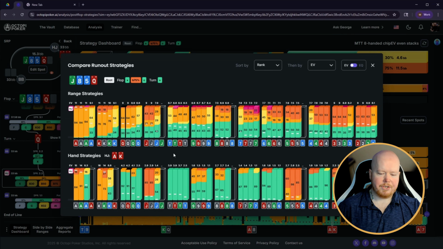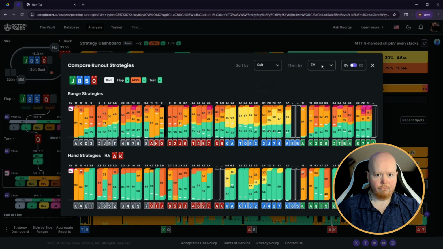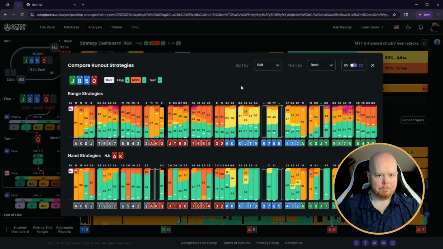And now we can see how we're going to play on all possible turn cards, including with both our range and our specific hand, the ace king of hearts. We can sort these turn cards in a variety of ways. One of my favorite ways to do this is to sort by suit and then by rank, because this gives you a really clear perspective on how you're playing different cards.